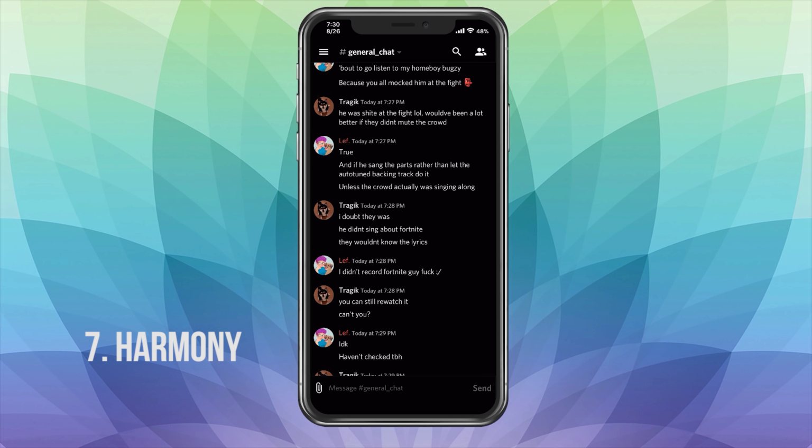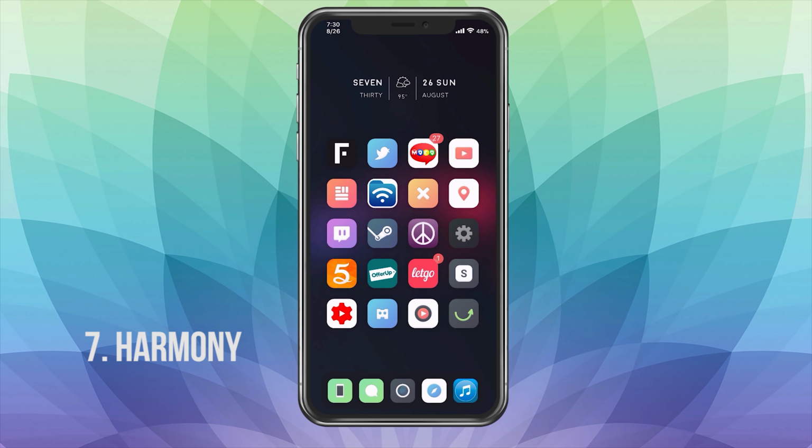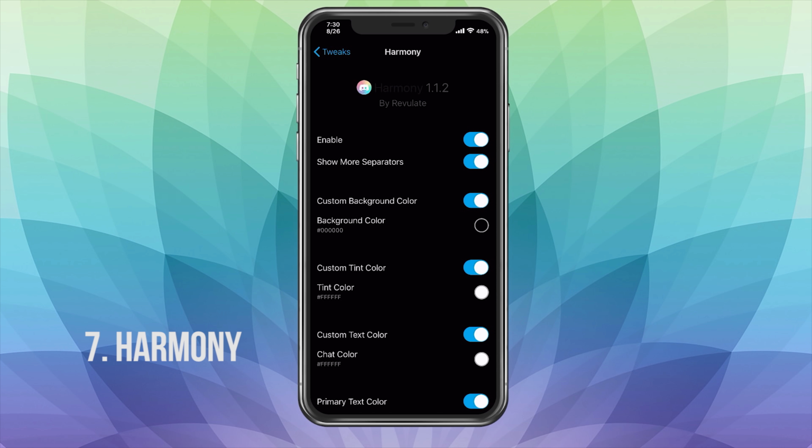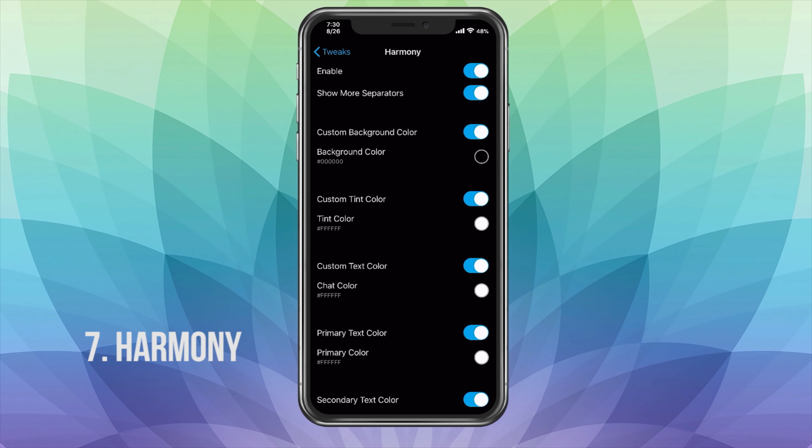And yeah, let's go ahead and dive into some of the settings of Harmony. So the settings are not a lot. It's pretty simple. You have your enable toggle. You also have show more separators, but as you can see by my Discord, I didn't see any, so I'm not sure what's up with that.